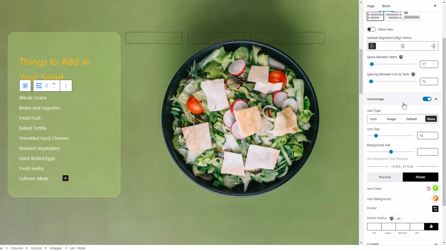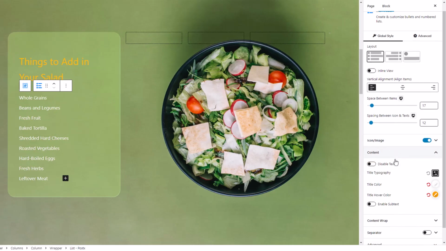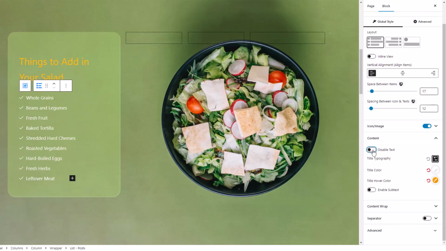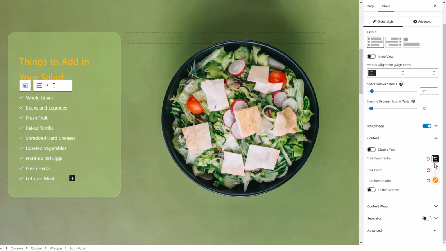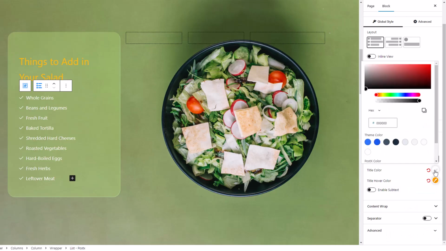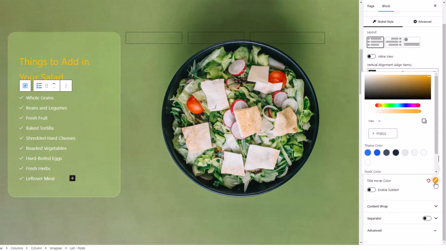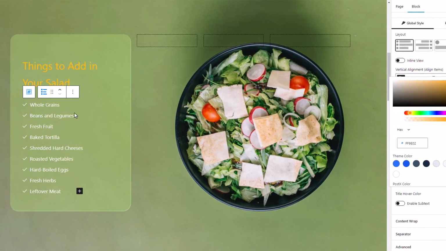Moving on to the content section. In the content section, we can enable or disable text. We have the option to set title typography, title color, and title hover color selection options are also available.